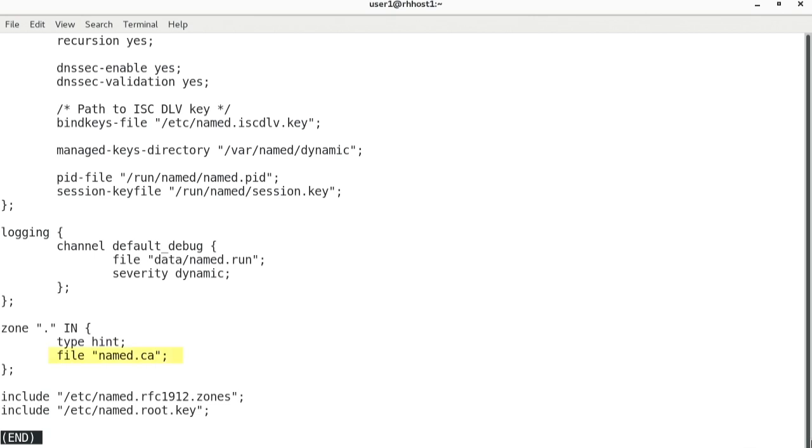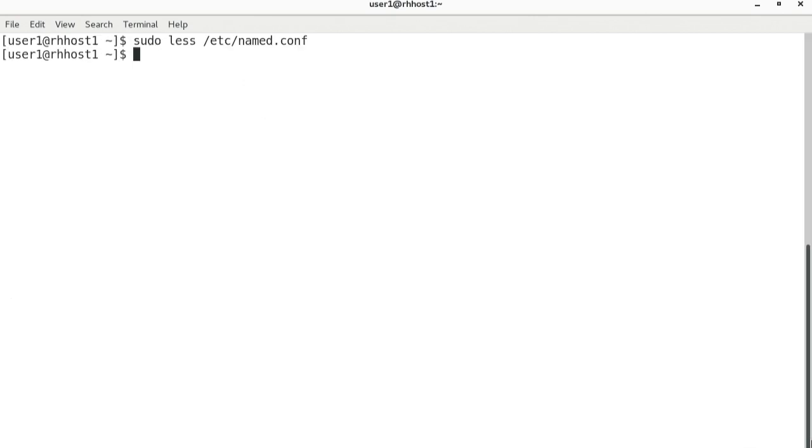Take a note of the name of the file in the zone statement. After the file keyword, it says named.ca. We'll look at this file later in the course. Press Q to quit. For this exercise, you'll want to be logged into your RHOST1 VM and have a terminal open. Since we already installed the bind and bind-utils packages, we won't need to do that now. They do need to be installed in order to proceed though.